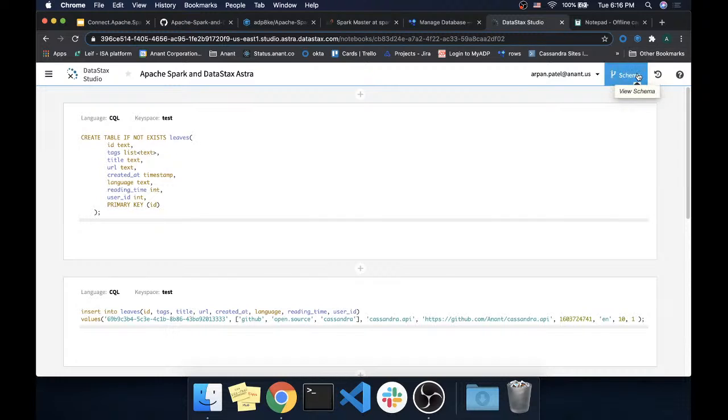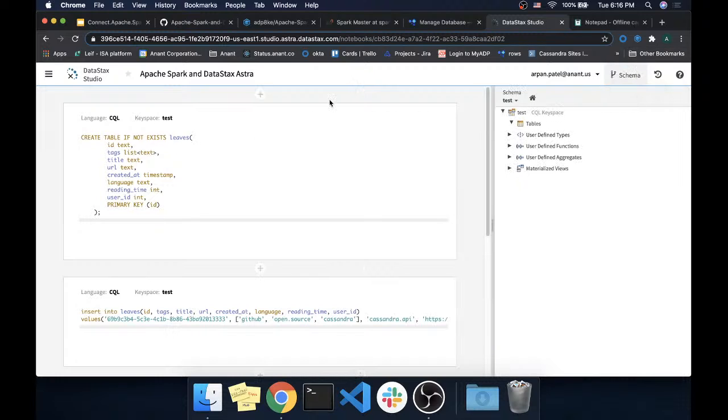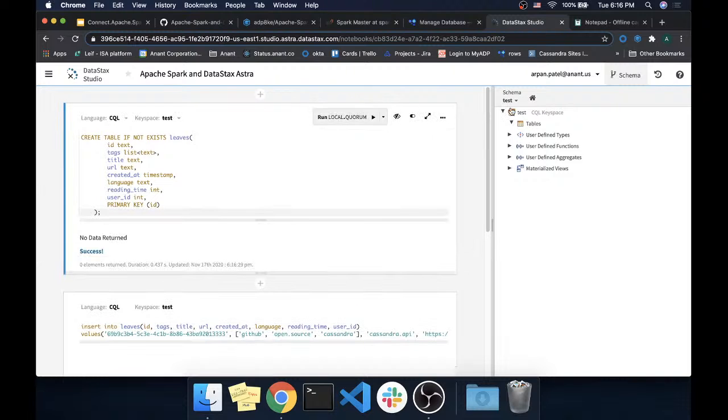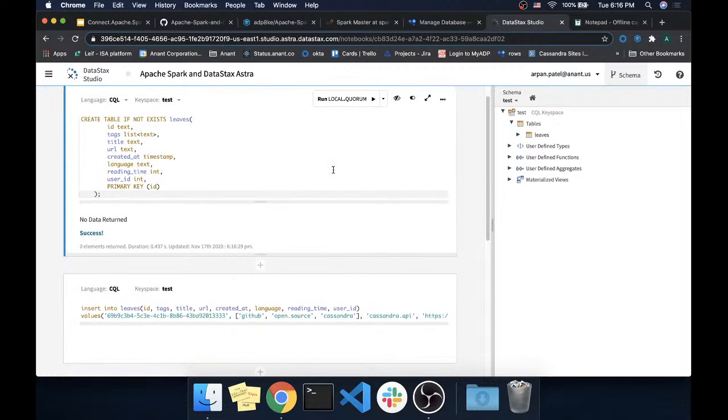So we're going to create a table. In our schema, we're just going to make sure we don't have anything. Let's go ahead and hit run local quorum, and we should see our table come through. So yes, we see our leaves table. And this leaves table is essentially a way to track links and their URLs. We give them tags, so that way if we want to sort through items, we can. User ID could be whoever added the tag. Reading time, that could be something that's reading time. Language, depending on the language. And then the ID associated in the URL.